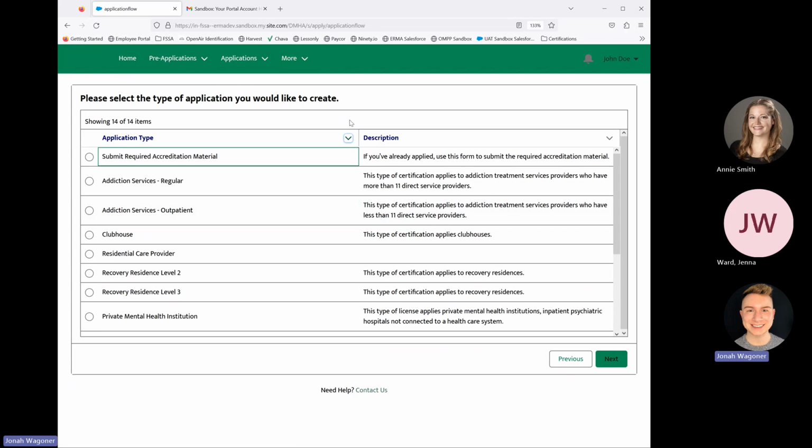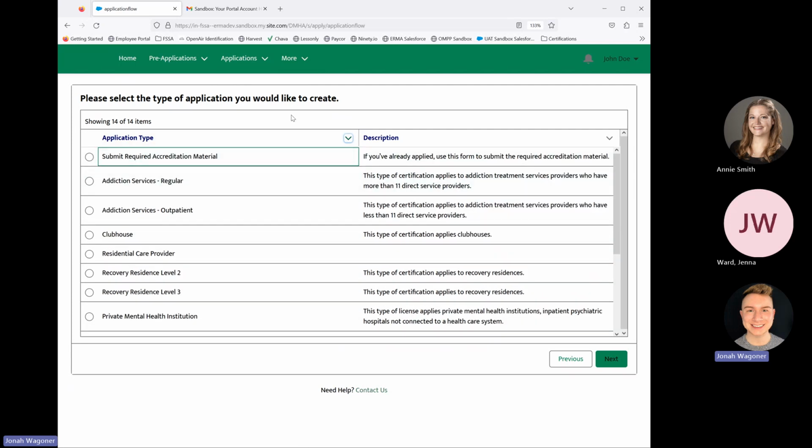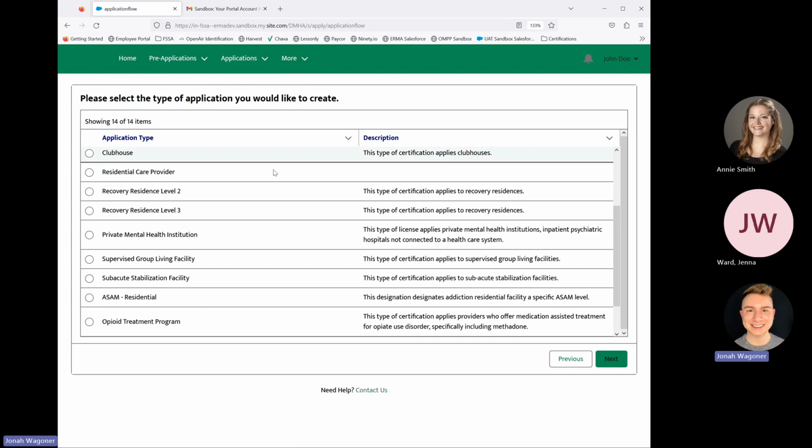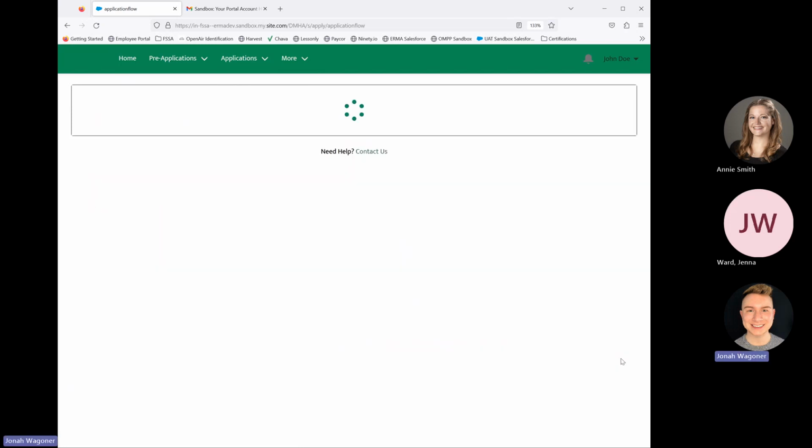All right, so now we get to this screen, and this is going to look a little bit different for every applicant or every user. Application types become available dependent on other criteria within the system. So not everyone's going to have the same application types available to apply for. For this demonstration, like I said, I'm going to do an ASR and addiction service regular application. This is the screen where you'll choose it, and I'll click next. It's going to take a second to think about it.